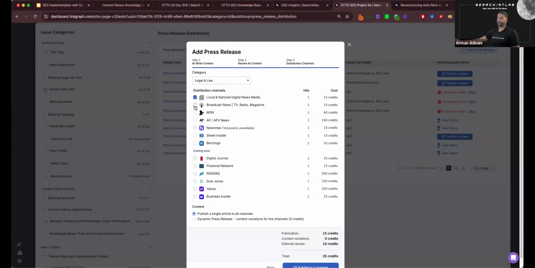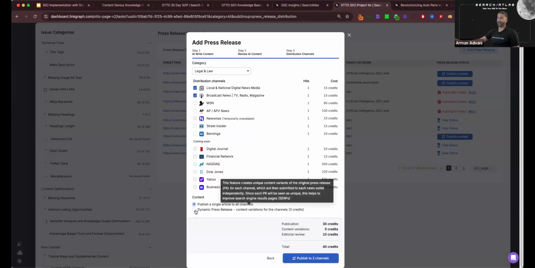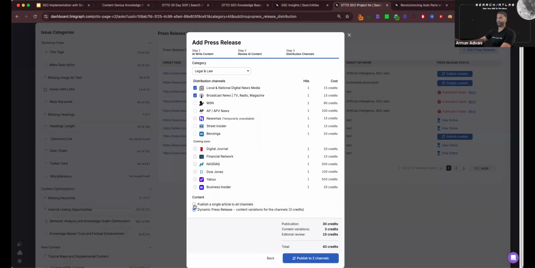If you're selecting multiple channels, like say you have 2 or more channels selected, I would recommend spending the extra 3 credits and doing dynamic press releases. So what happens here is if you select publish single article to all channels, that means all of these outlets will get the same exact version of the press release, a carbon copy.